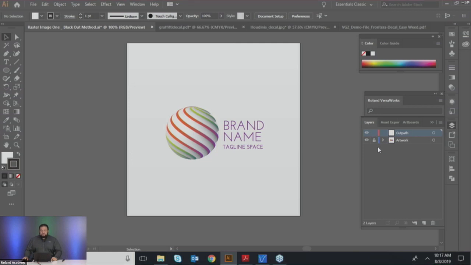Okay? Now with this layer locked, I can't select anything and can't do anything here. Okay? And to unlock it, we can click here and you see the lock's gone. If I click it again, then the lock reappears.